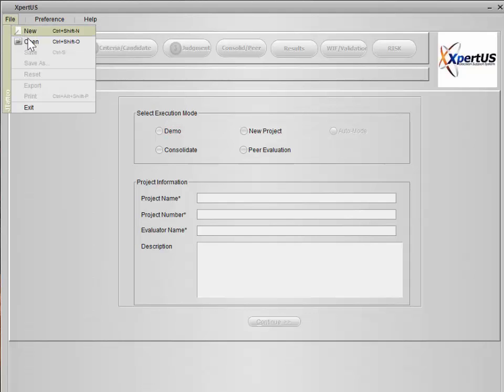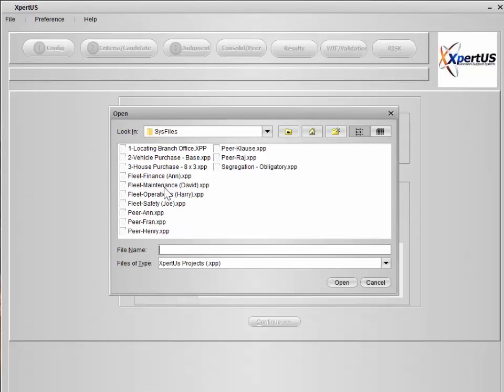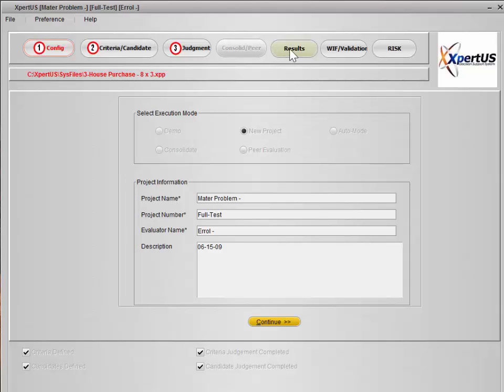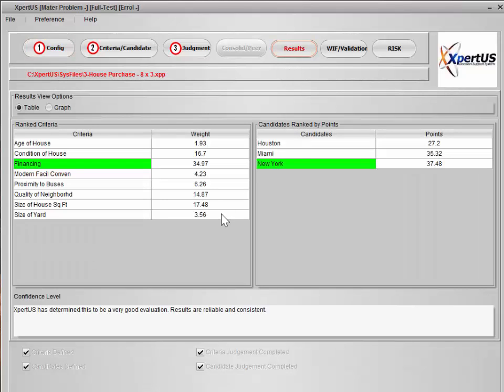Let's load a file here. Open. Let's take a house purchase file which I have already evaluated and ranked. And if you look at the results, you have the criteria and the candidates. Now if you go to preferences, you will see the extract obligatory criteria is grayed out. This is because this function is only available when you have only criteria.